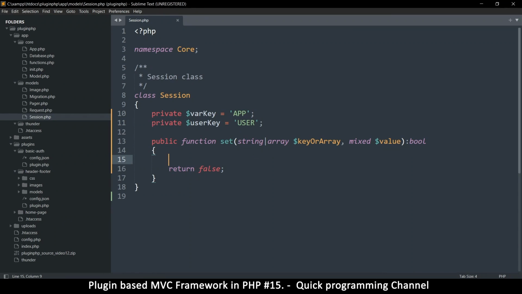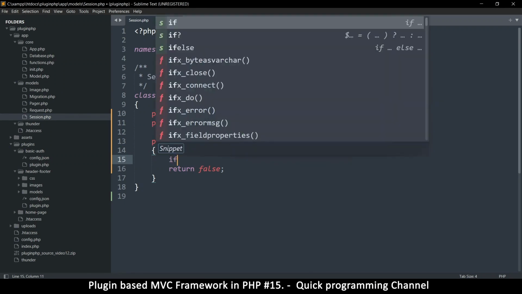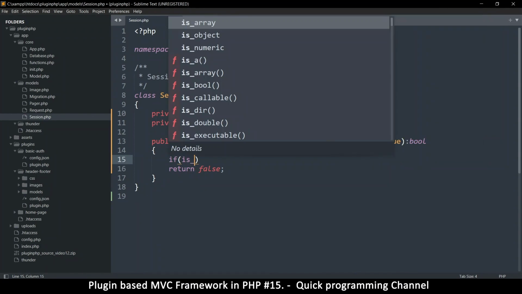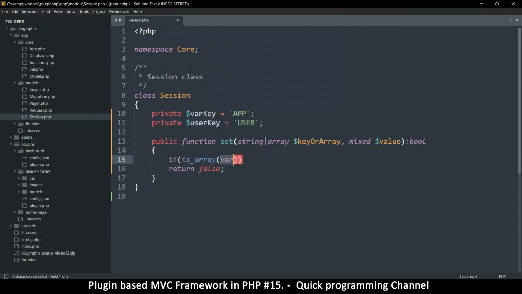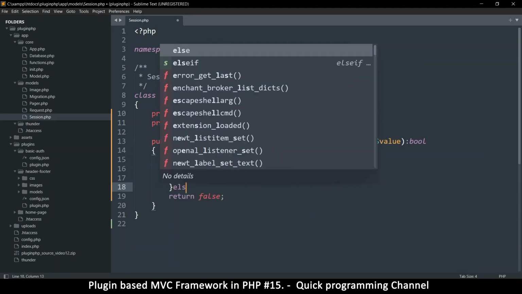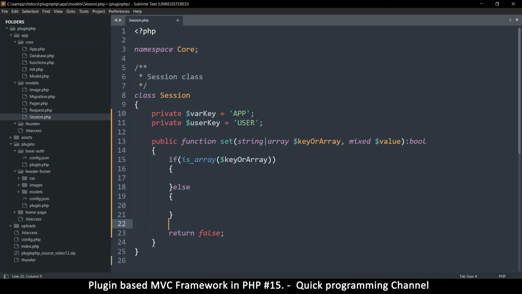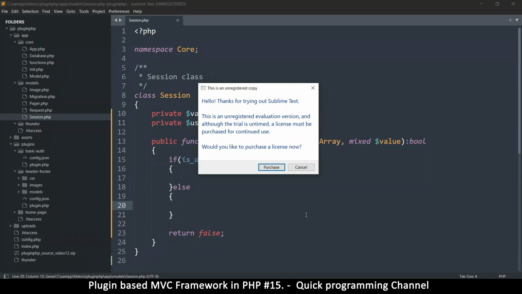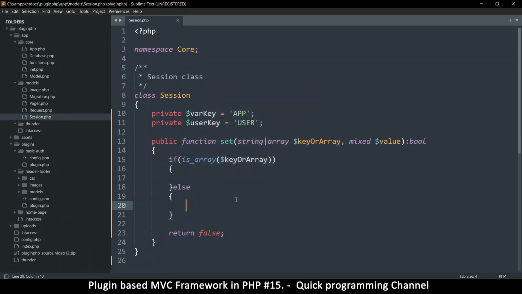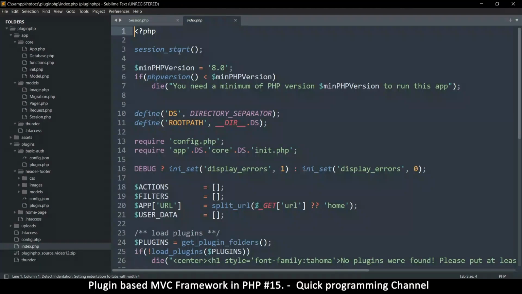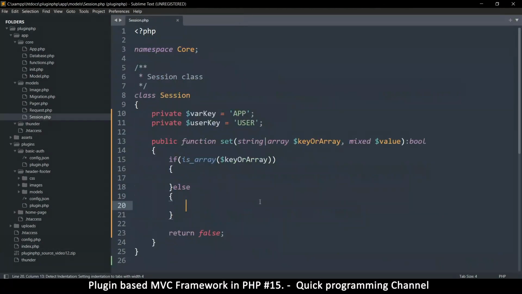So when we want to save an item in the session, this is the function we use. So we check, first of all, is this an array or a string? So if is array like that, and we're talking about the key or array, then we go this direction. If it isn't, we go this direction. So let's start for when it's just a string. Okay, we need to make sure that session was started in the index.php page. Okay, so there is session start there, so that's important.